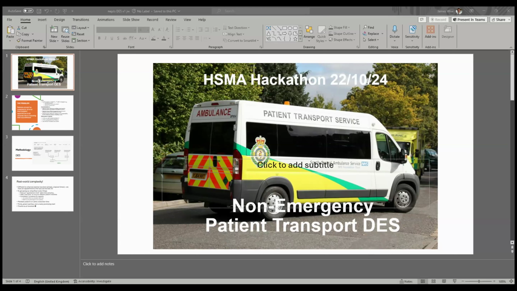Lots of considerations. So patients have different mobility needs, for instance, wheelchair users, people that need a stretcher for their journey. And that determines which kind of resource, what kind of vehicle they need. Different appointment times, things like that, and vehicles will have capacities that they can't exceed.